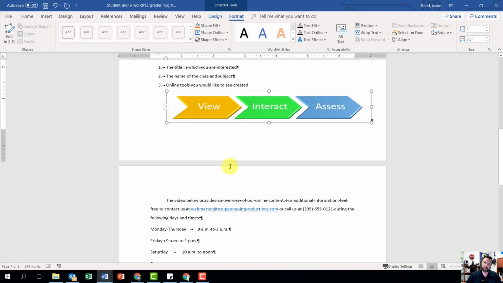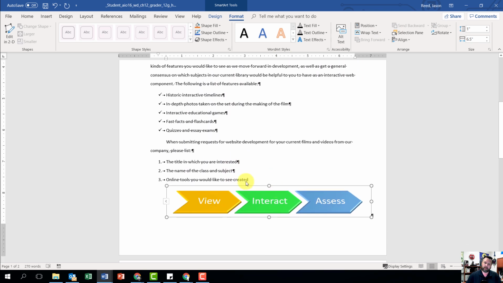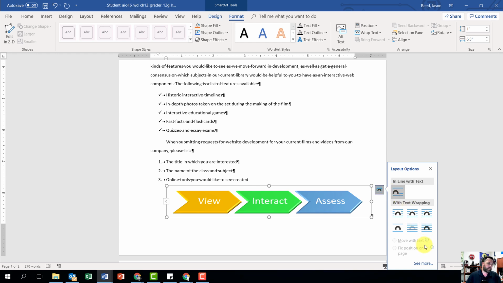And it moved back up to our first page. I'm going to scroll up here, and here it is. It's on our first page. It wants us to change the layout. So it wants us to change the alignment. To do that, we're going to come back over here to our layout options. And from layout options, we are going to change our text wrapping to square.